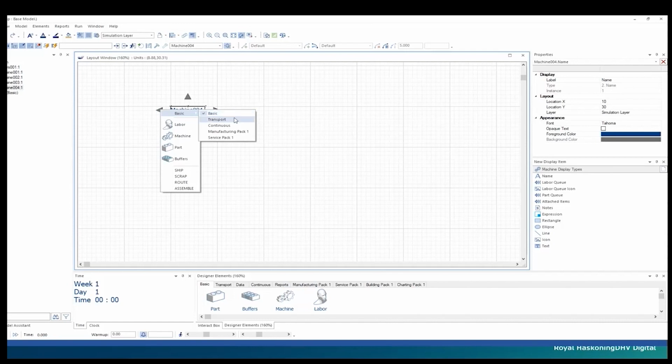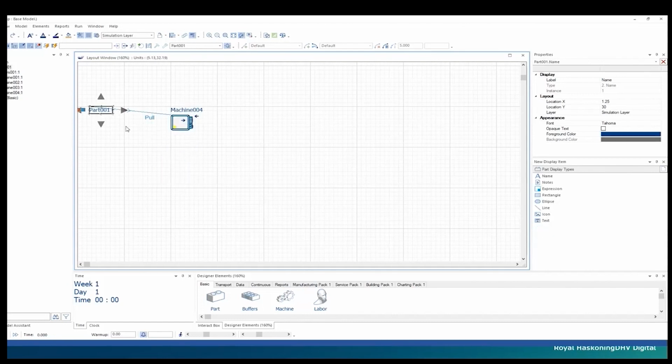Staying here on the basic tab, I can attach labor, another machine, a part, or a buffer. And so we'll run through anything that's in that designer element group and add it into this list if it's valid, or we could connect to ship or scrap and so on. If I click on the part, then that will take a default offset in the direction that I've selected, create a part as if I've dragged it on from the Designer Elements tab, and give it a default rule, in this case a pull rule into the machine from the part.